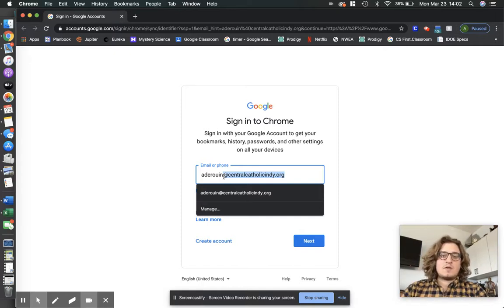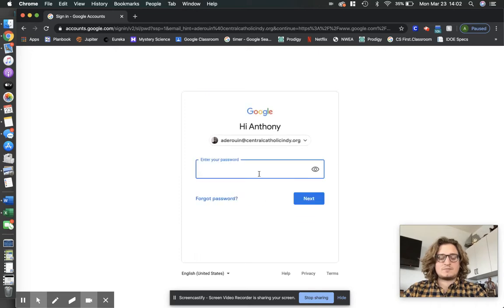For everyone, the second part, the @centralcatholicindy.org, is the same. At school on the Chromebooks, usually this would already be typed in for us. When we're at home, we have to do it ourselves. It takes a little bit more work. So once you have this all typed in, if you use it more than once, you can actually save it in Google Chrome. This will eventually pop up and you can just click on that and then hit next.